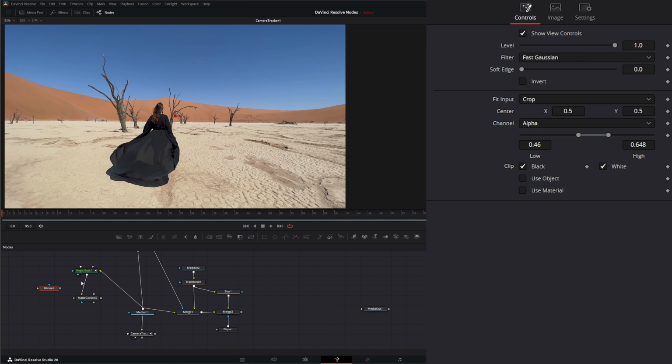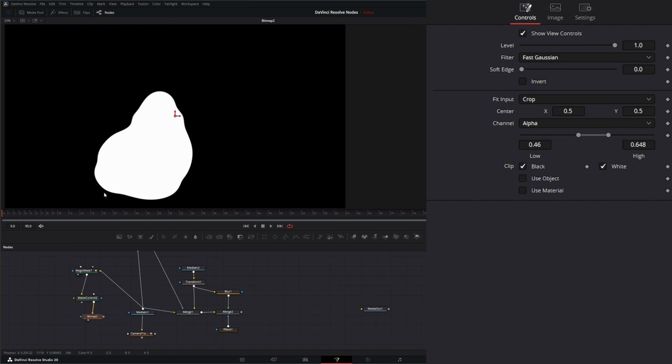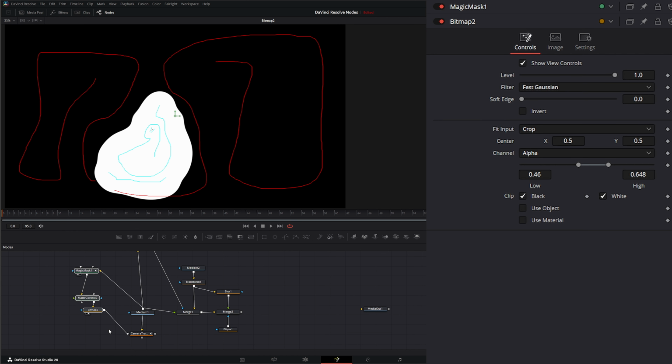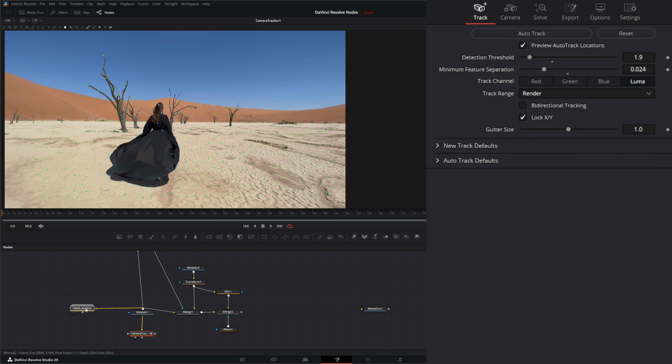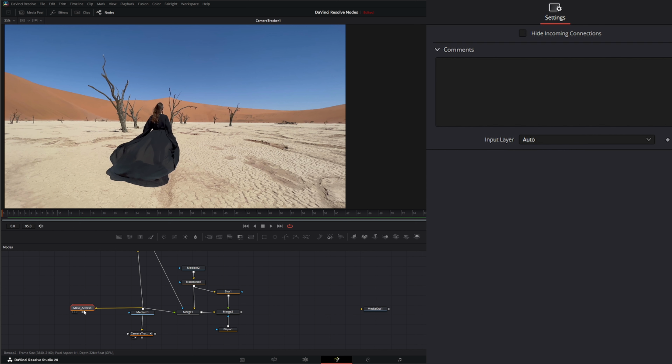Go to our matte control. From our matte control into our bitmap. And we're going to have the same exact result. We just have our bitmap last, which is an actual mask. So now we can bring this into our camera tracker. So let's go ahead and regroup these. Rename it to mask actress.